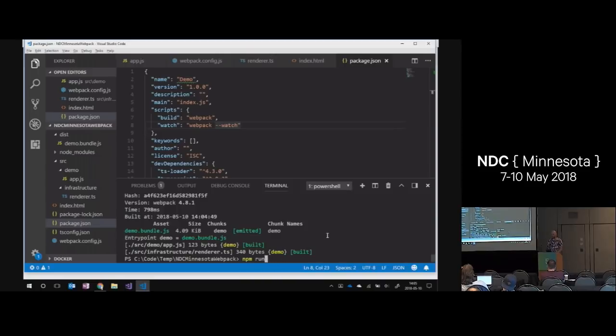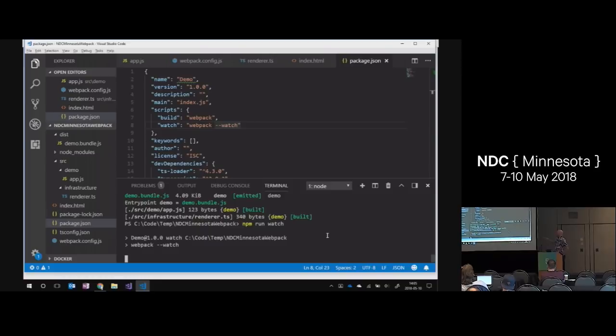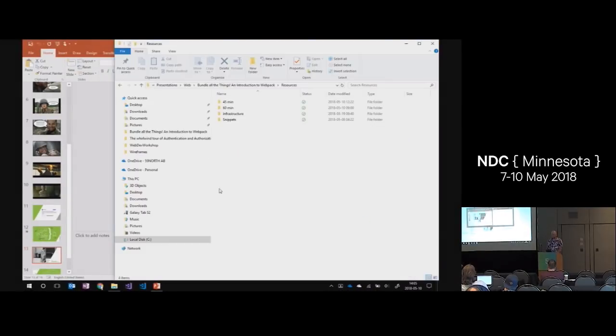We run npm run watch now. It is going to run Webpack in watch mode. So it's going to give me a bundle, and then it's going to sit there and listen to all the files that are in the system. And whenever one file changes, it will rebundle it for me. So this will just be running in the background while I build my fantastic application. Is it going to be a fantastic application? Not really. It's going to be an application.